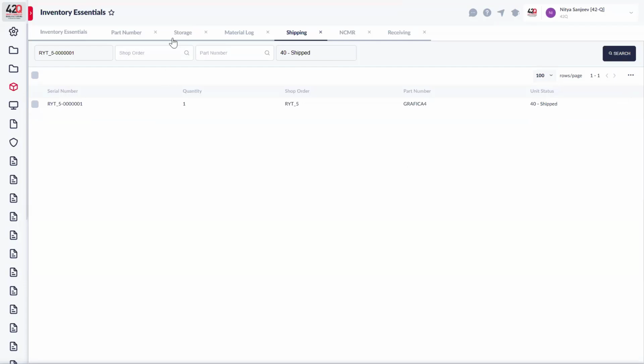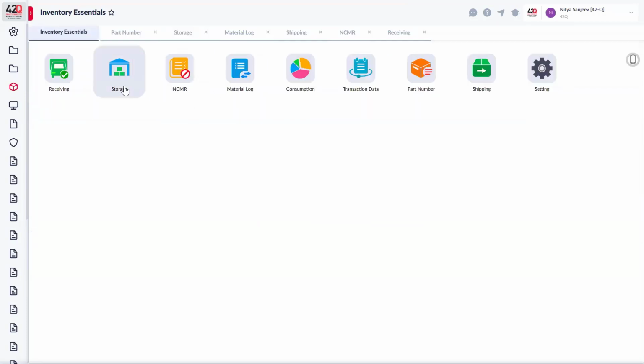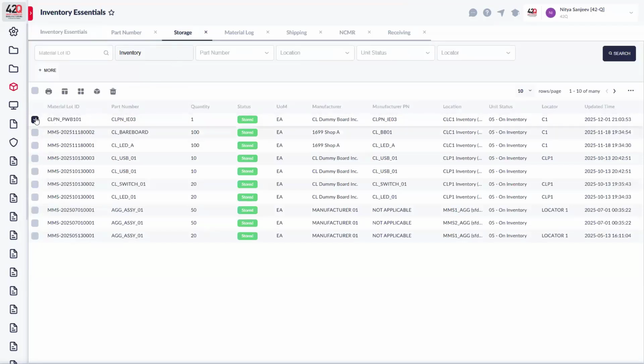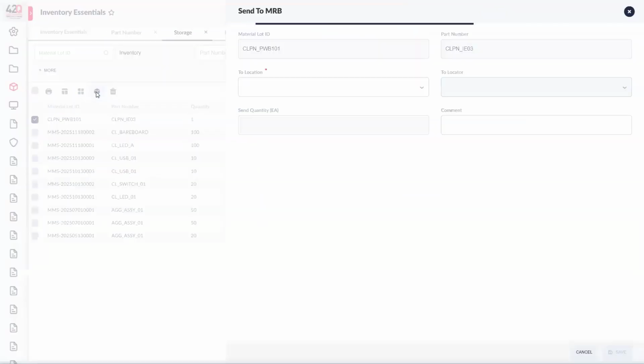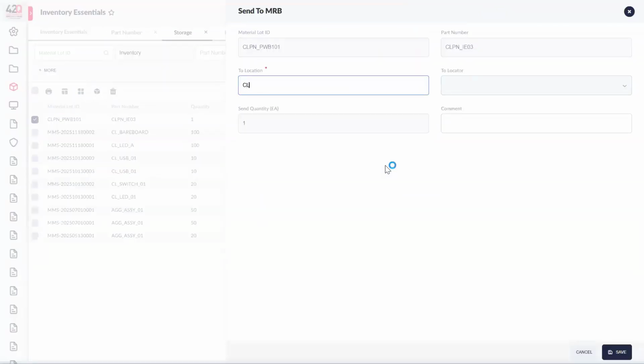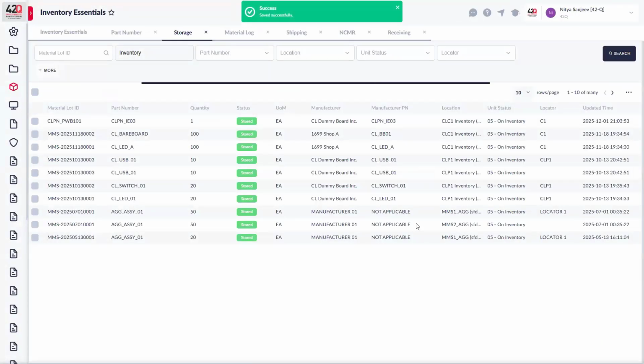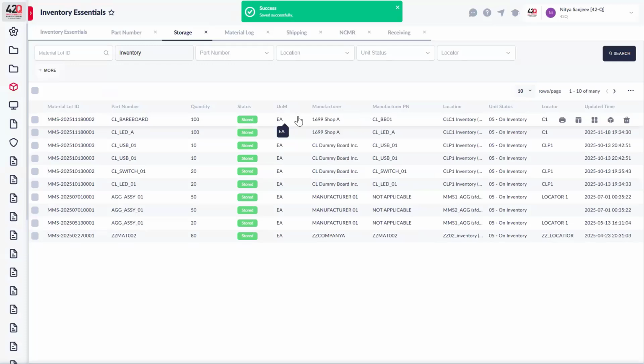And the next one is the send to MRB option that you have right now. So this is under storage over here. So you can select any material lot ID and click on send to MRB option. So over here, let's say you want to select a repair location, right? So I'm going to select a repair location and click on save. So now that's sent to the repair location.